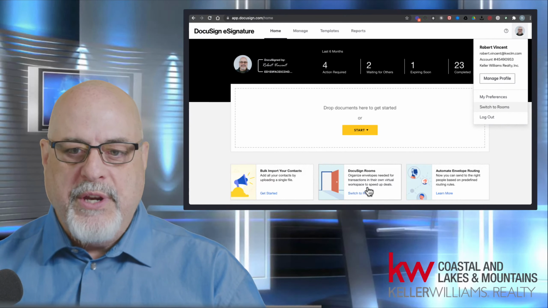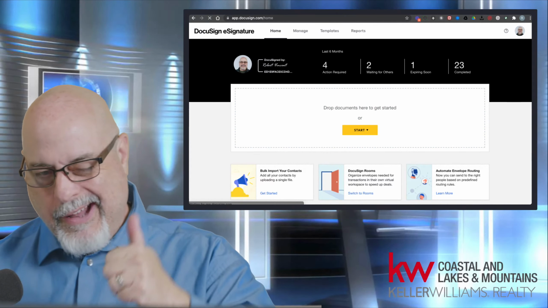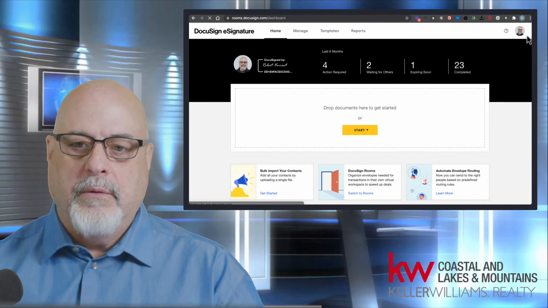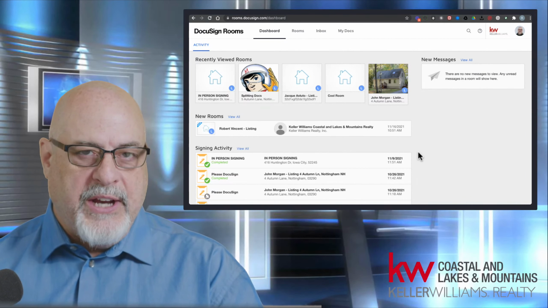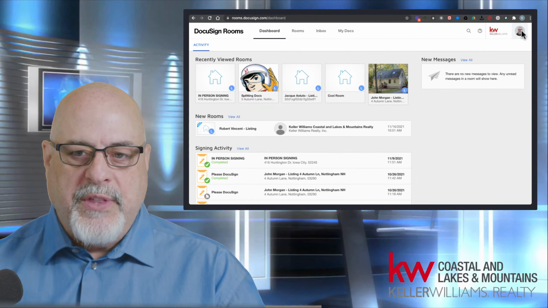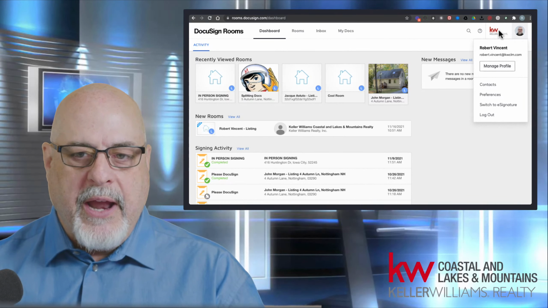I can go and click on Rooms here. It says Switch to Rooms. Good job. Here we go. And here we are in the Rooms. So once again, we're on the dashboard. You'll notice now also that the profile icon in the top right-hand corner shows a KW logo.